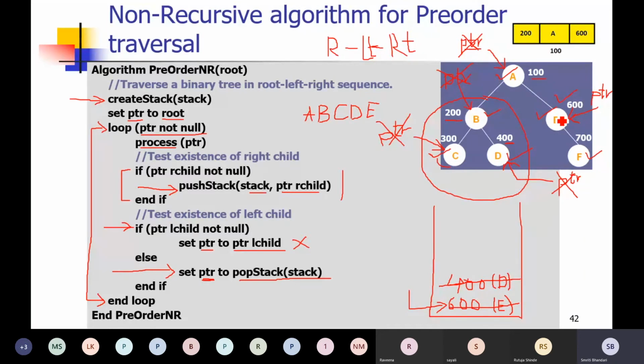So I'll be pushing now. So right now my stack is empty. I have removed everything from this stack. Okay. So I'll be pushing now this 700, which is the address of this node F, onto this stack. Okay. Now what next I'll do? I have remembered the right child where I need to go later. So I'll check now whether there exists any left child. Now in this case, I do not have any left child. So this statement will not be executed. As left child for this pointer is null, I'll be executing this statement now.